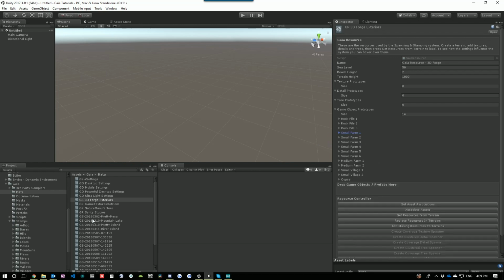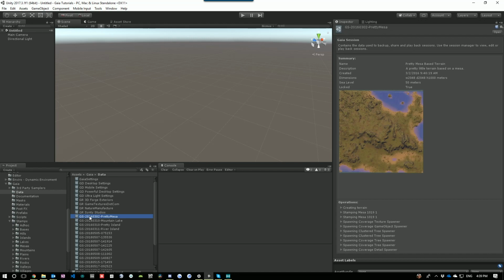The next type of file we've got here are our Gaia session files. When you run Gaia and you do things, Gaia will always store all of those steps in a session file. So this file allows us to save what was done, to recreate that terrain at a future date, and to share those sessions with other people. Very, very powerful and an awesome feature.